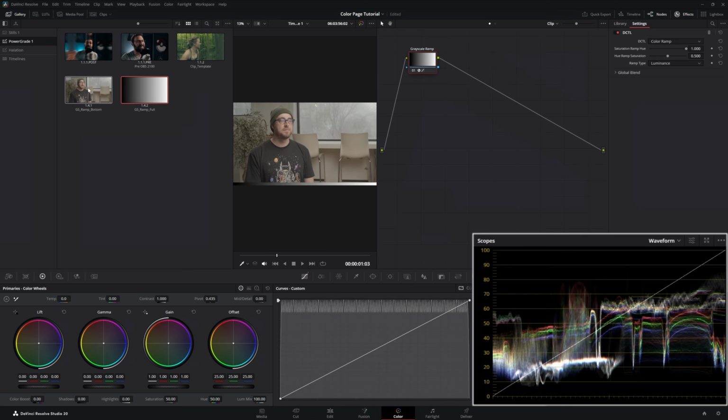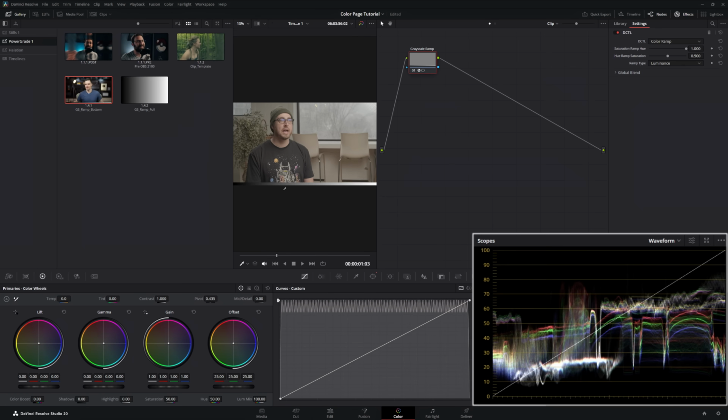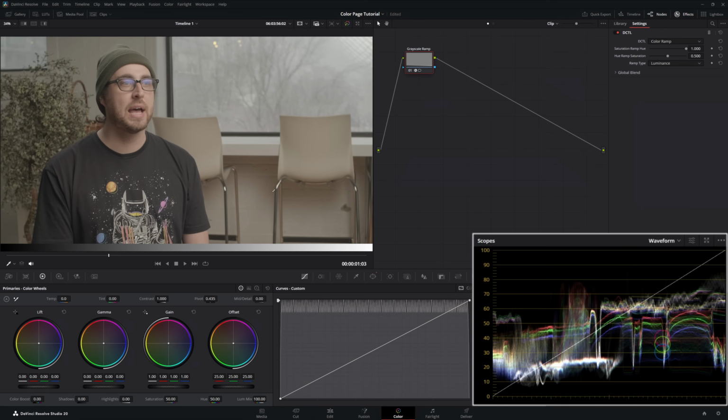And now that we see that, I'm going to go ahead and add this still here. Again, you don't have access to this. I customized this one. I have a special DCTL tool that's a studio only feature, but again, you don't need this.